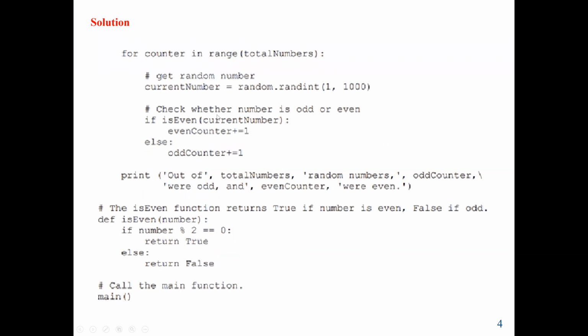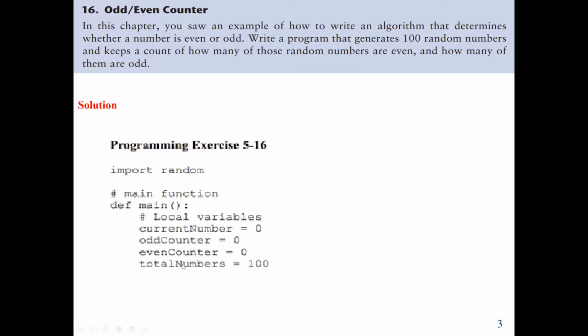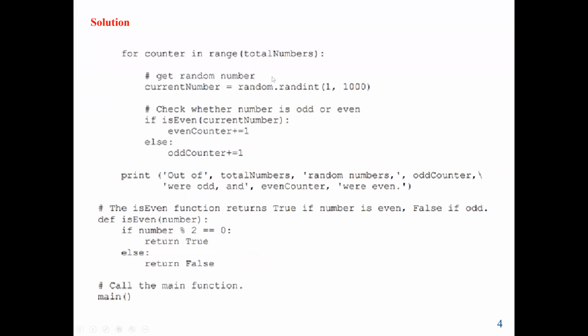So the first thing we do is generate our random number. We use a for loop first. Then we say for counter in range total numbers. Now the total numbers is 100. We declare a variable named total numbers and assign 100 to it. So anytime we use the variable total numbers, it means we are using 100, the content of it. This for loop is going to generate 100 numbers from 0 to 99. The range function with 100 means 0 to 99.